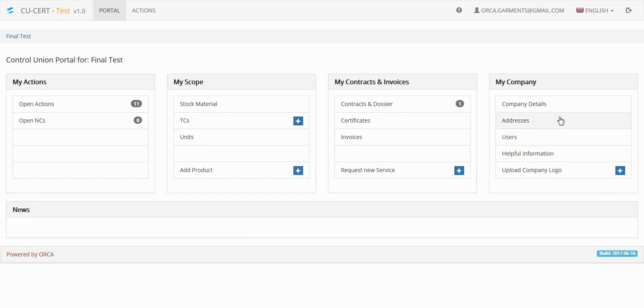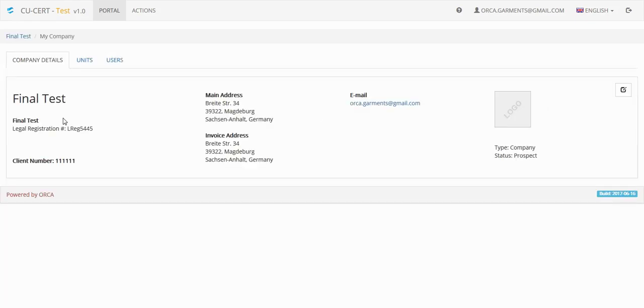Company details is also hopefully self-explanatory. You can upload. You can change the data on your company, etc., etc. You can look at units. You can add users, which are your own users who you allow access to this portal.